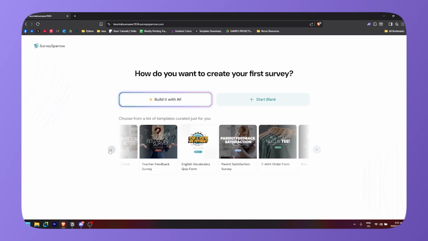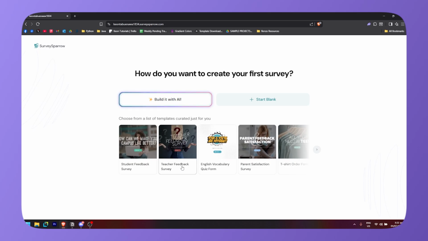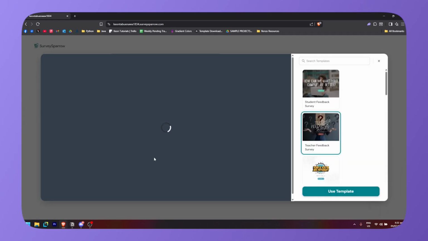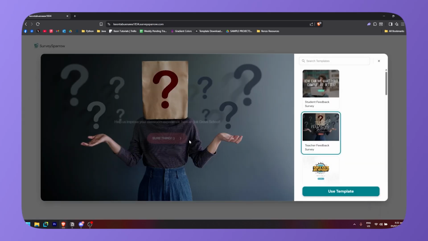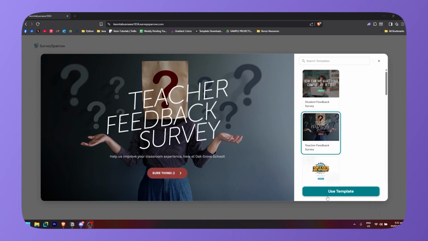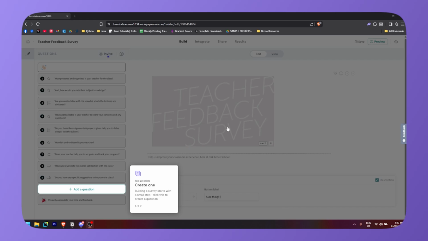So I'm going to go with this teacher feedback survey. So I'm going to click on that and it will load right here. Now I am just going to simply click on use template and wait for it to load. After that, you will be brought right here. And as you can see, there's like an overview on how you can do it.